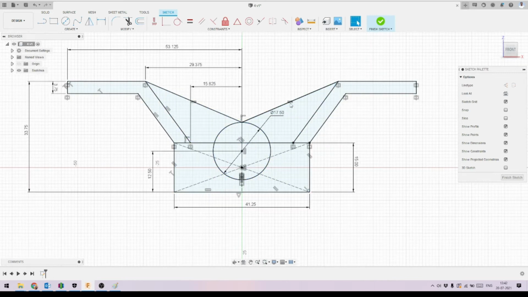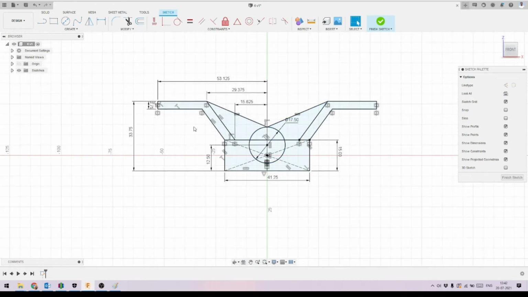So we had created almost everything about this model. So now we are ready to extrude. We give it a 3D shape, so we can just click on finish sketch for now from here.